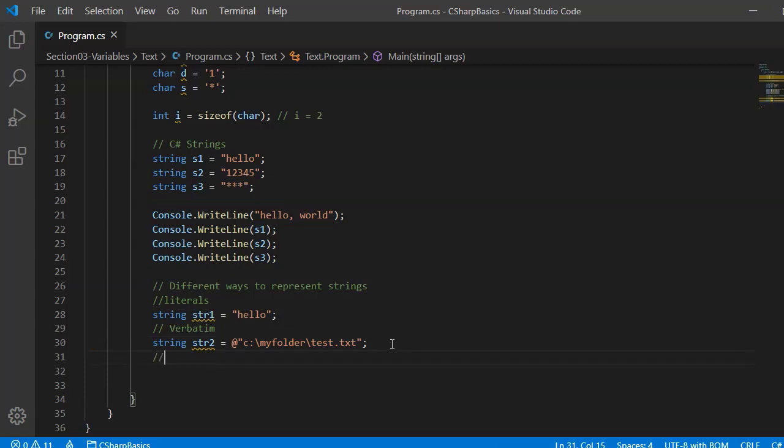Finally, we have the third type, which we call interpolated. This is one of the most recent additions and quite a famous one, and personally I too like this type of string representation to be used throughout my program. These interpolated strings are defined by the symbol $, followed by the double quotes. Now here we can print, like say, hello world.